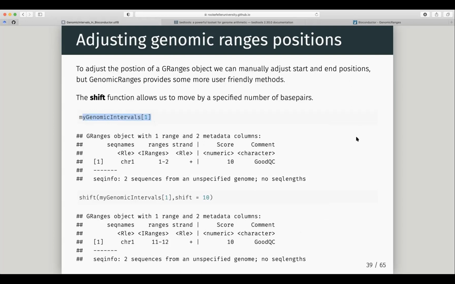If you now pass this to the shift function and I say shift equals 10, it's going to move this to the right 10 base pairs. So 1 to 2 becomes 11 to 12. Cool.